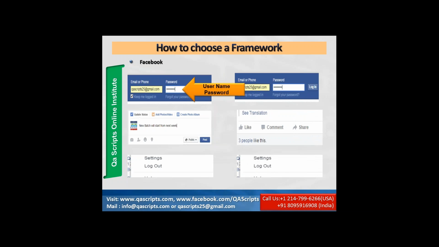If you closely observe, the data I am passing is fixed, that is username and password, but the actions or the testing I am doing after login is going to be different. For example, in the first scenario I was testing whether it accepts the "new batch will start from next week" text. Then in the second scenario, I was testing the like button.